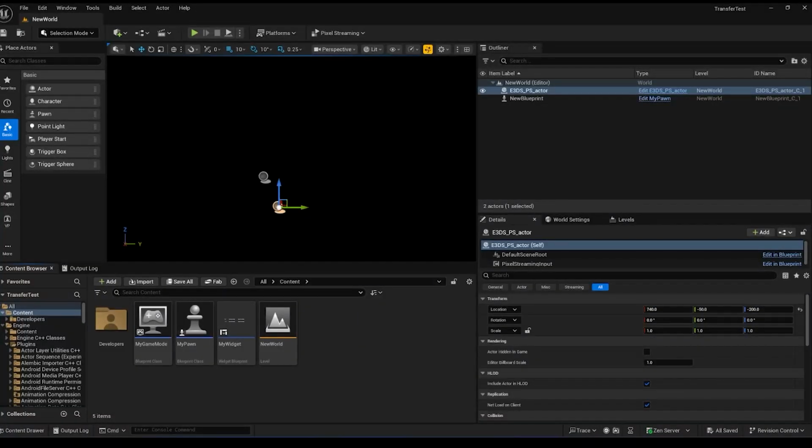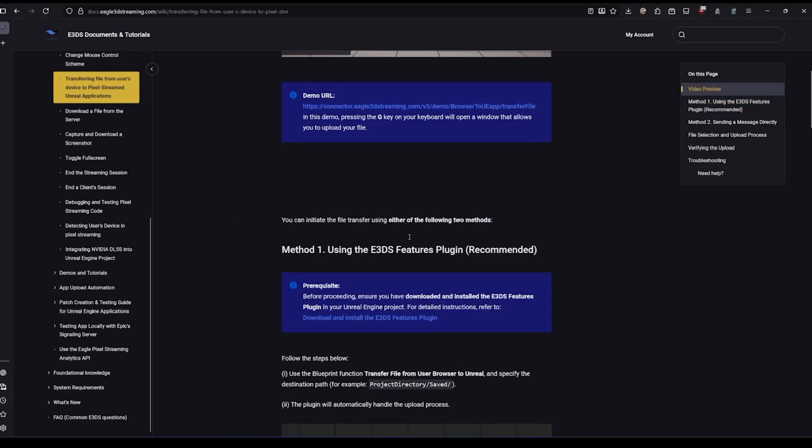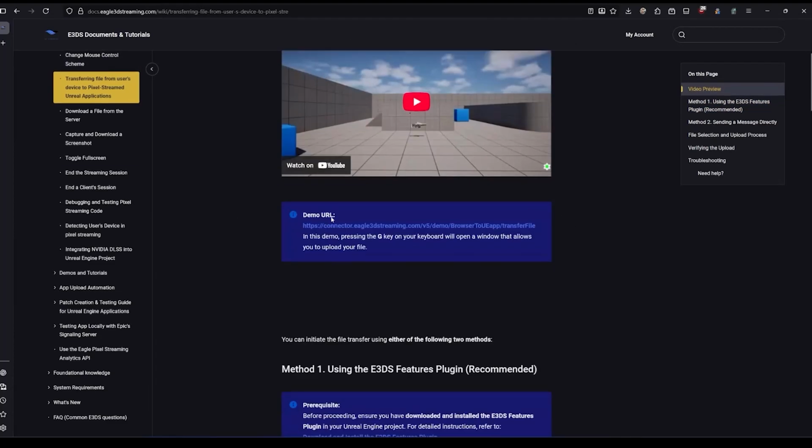Hello everyone, today we are going to talk about transferring files in a PixelStream Unreal application, specifically from the user's browser side to your Unreal application which is running on the Eagle 3D streaming platform. If you need more information, a step-by-step walkthrough, or more details about how it is done, there is a beautiful document made by Eagle 3D streaming. You can find a link to it in the description of this video.